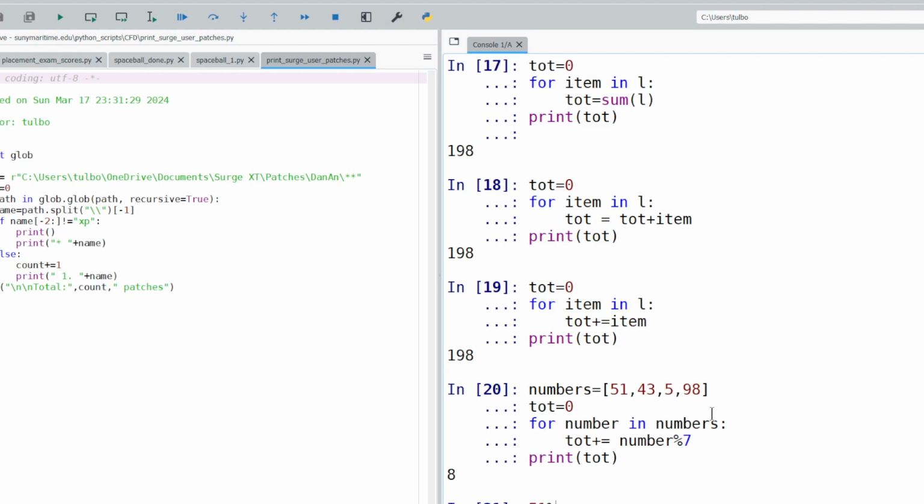And that's going to print 8. 49 is the highest number before 51 that's divisible by 7, so 2 is the remainder after dividing by 7. 42 is divisible by 7, so 1 is the remainder. 5 itself is the remainder after dividing by 7, and 98 is actually divisible by 7. So it's 2 plus 1 plus 5, so it's going to be 8.